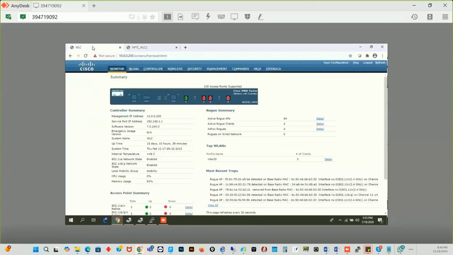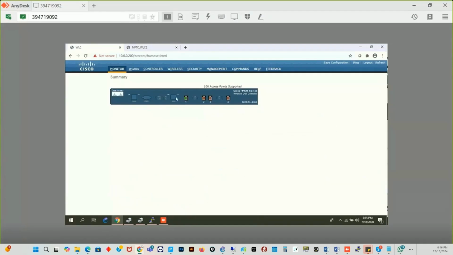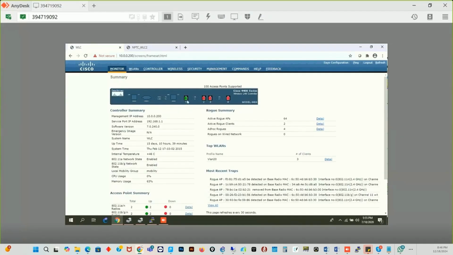Okay, go to the second one. So this is the front interface of the wireless controller. This is the console port that I've connected my laptop to, which I'm doing the password recovery from. Now, I've connected only one port to the switch. If I'm using all the 4 ports, all will be green. So I've connected port 1.